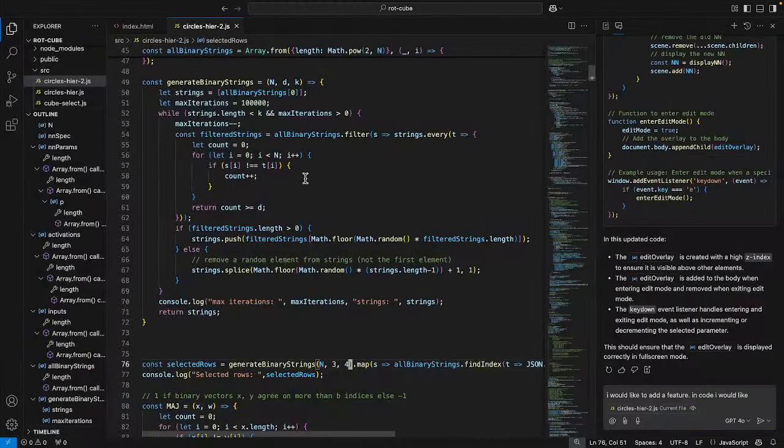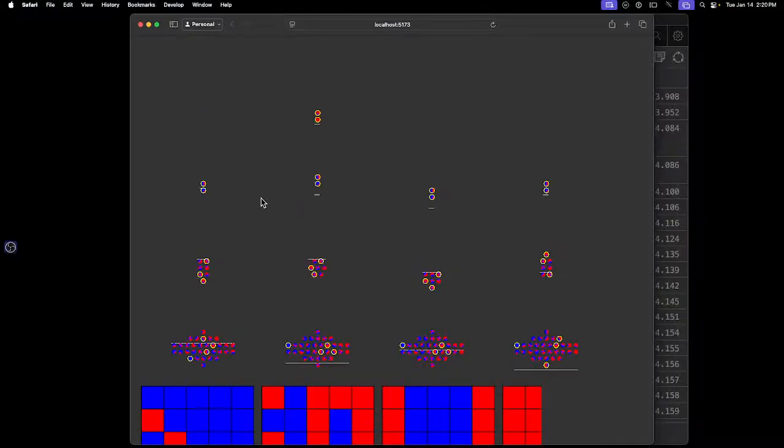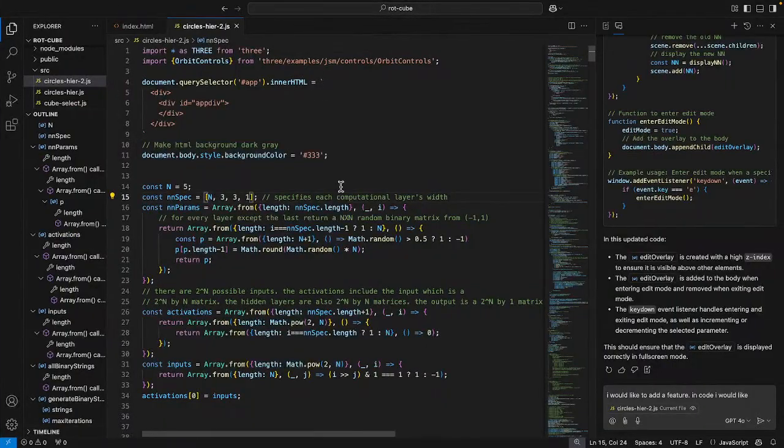Right. Okay, but what if you only had 3 neurons? Right? Is this gonna break everything? Most likely. Yeah, that didn't work at all. Haha. The heck, man?